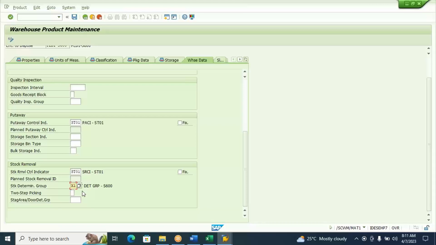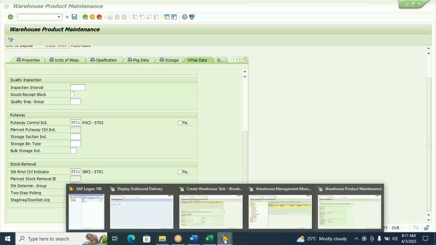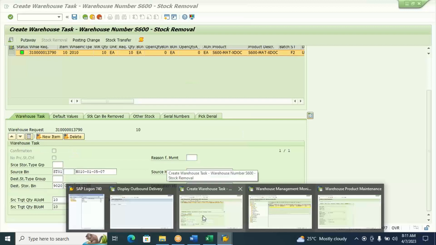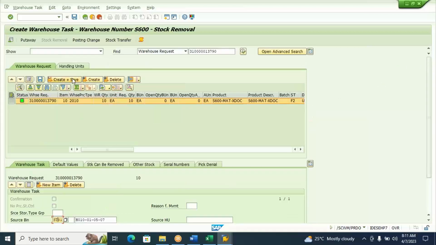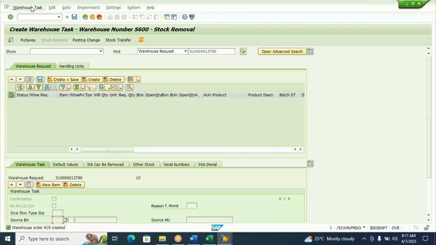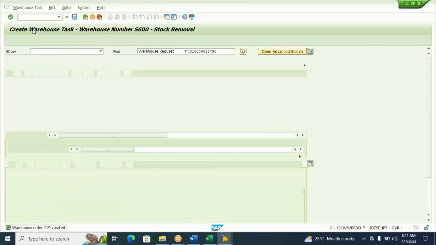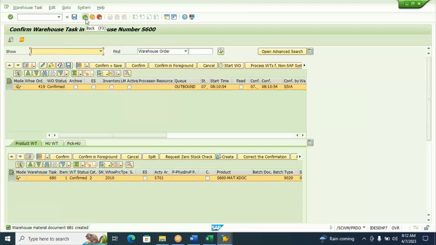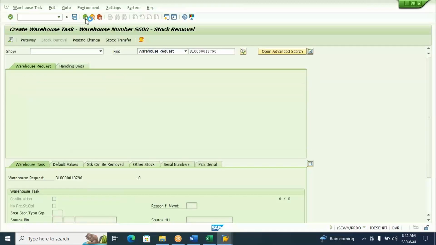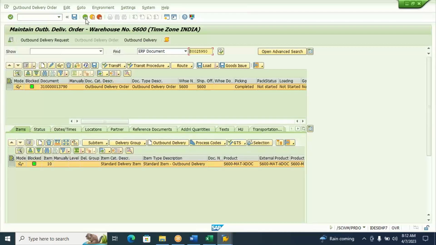Okay. So you can pick from storage type at any moment whenever it is needed. Okay, let's continue this process. Confirm as usual. So though we have stock in GR zone also, can we pick this product from ST01? We are coming to the scenario now. Okay. Let me complete this.